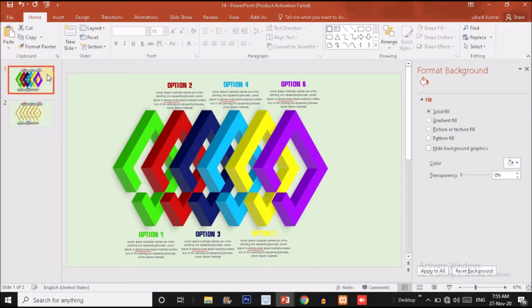Hey, what's up guys, this is Vikas once again back with another tutorial, and in this tutorial I will show you how to create a 6-step infographics like this. So this is quite simple infographics guys, but looking so attractive and beautiful.